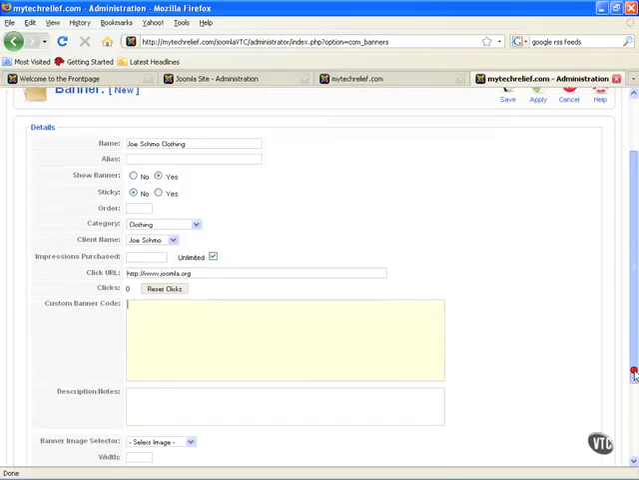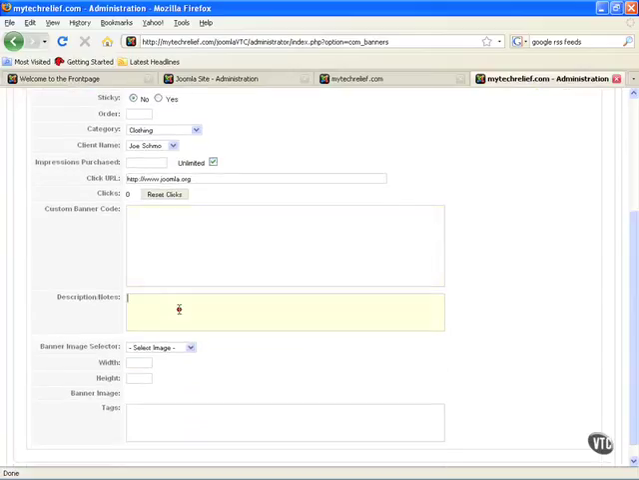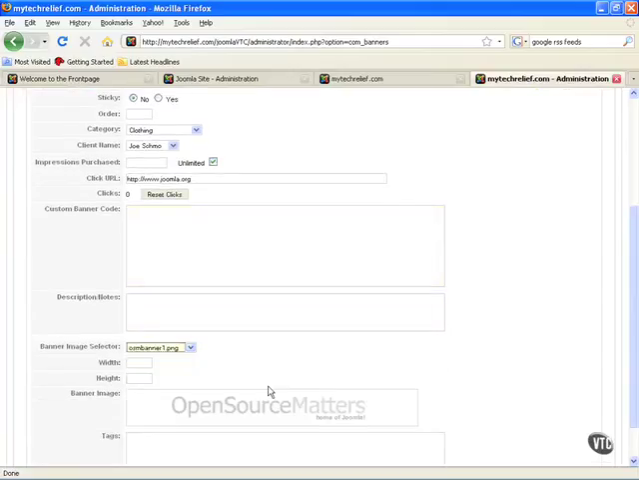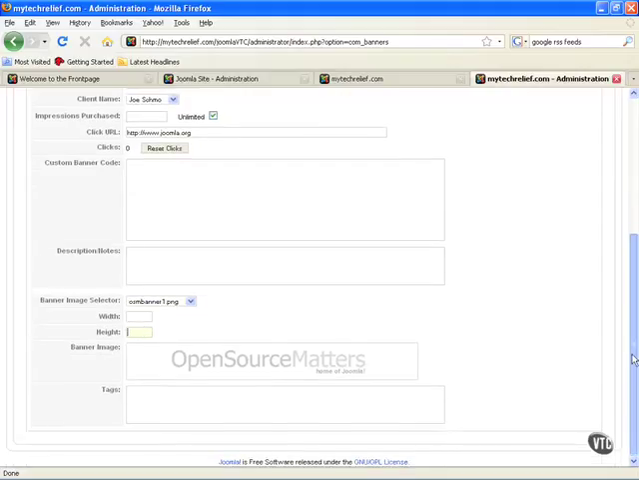And if we have any customized banner code, description, I'm going to select a banner image that's already here for now. If I want to, I can use the banners folder or upload them anywhere in my site just by using FTP. If I want to set the width and the height here, which I should have with the image, and here it's showing me a preview of that image. And then of course if I have any tags, those are all optional.